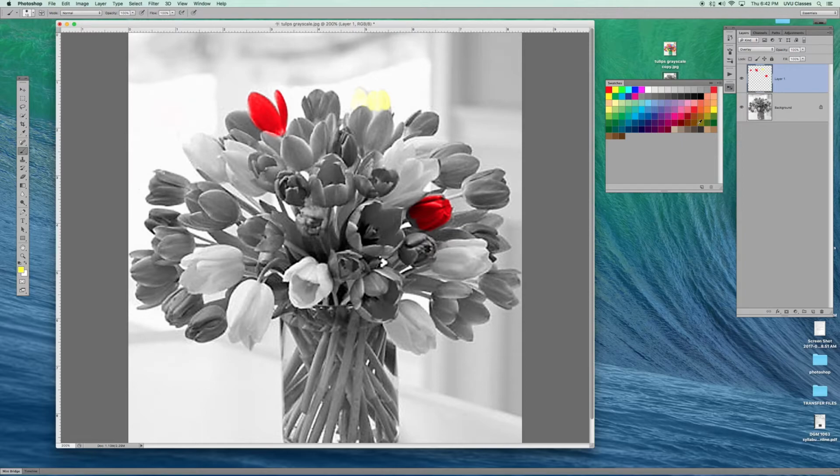We have some green stems in here also. We might want to find a green color. I'm going to pick a green here, and I can come in and start painting over some of these flower stems to get the color that we need.